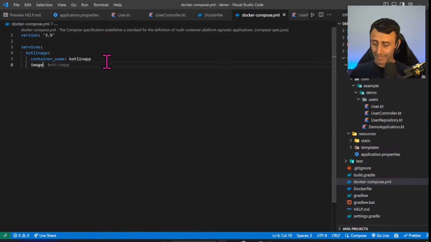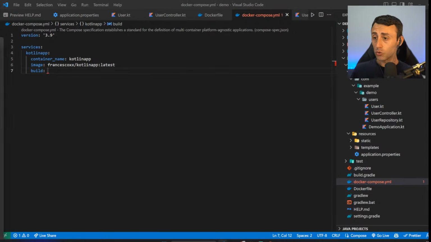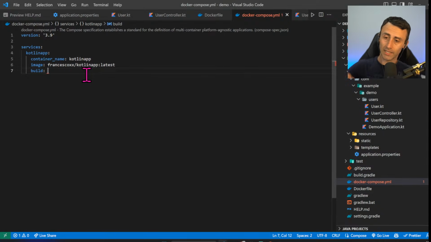Then we can define any image. The image can be anything, but I like to create something like xx slash Kotlin app latest, okay? And then we can define the build. In many tutorials that you see, also my tutorials, at build you usually put a dot. It means build in this directory.